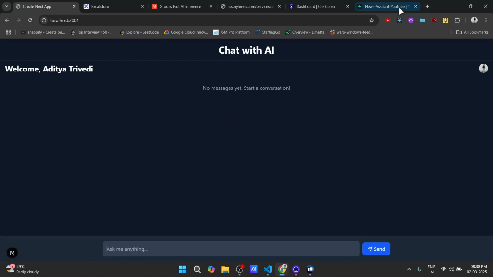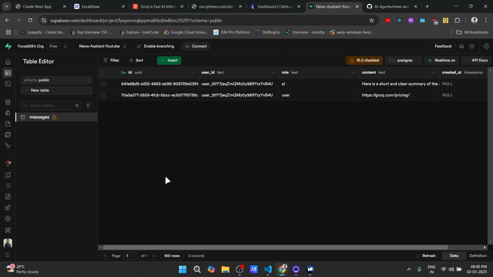Okay, it's not able to save the data into the DB. So we have to just enable the RLS over here so that the data gets saved into the database. So this is how the data got saved here.